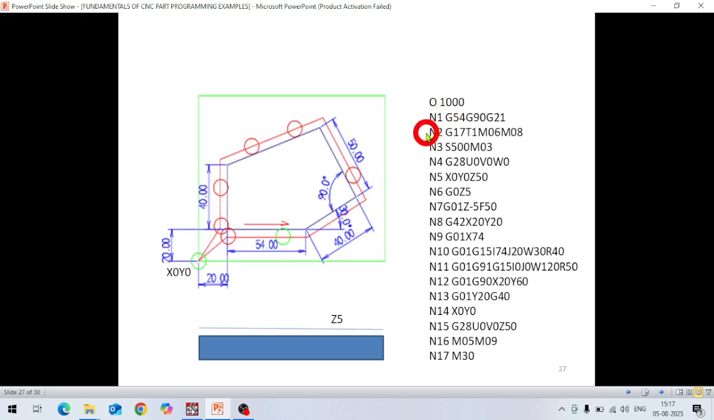Okay, and in line number 2, G17 is the XY plane. T1 M06: we have called tool number 1 along with parameters, and M08 is coolant on. Then in line number 3, S500, this is the RPM of the machine. M03 is spindle on clockwise.